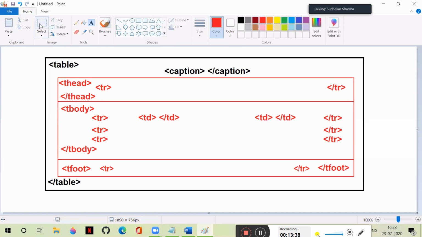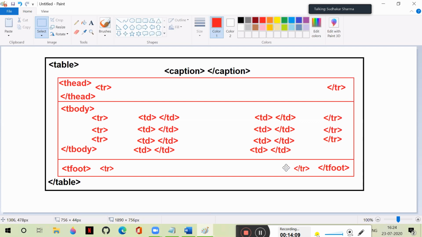So we can keep cells inside every row. Every row contains cells. The second row contains cells, the third row contains cells. The header row also, in the head section, there is a row, and there also it can contain cells. In the bottom footer also it contains cells.